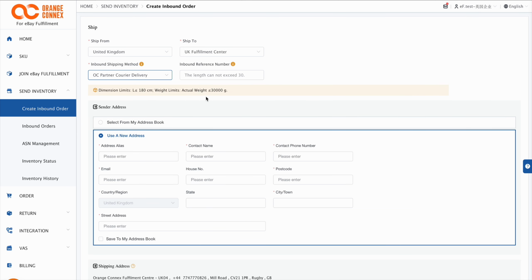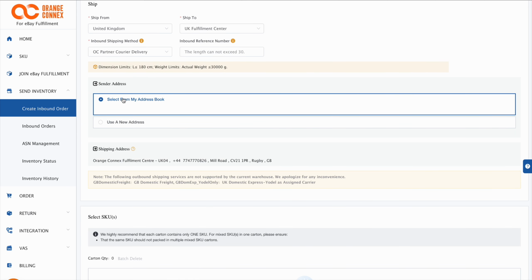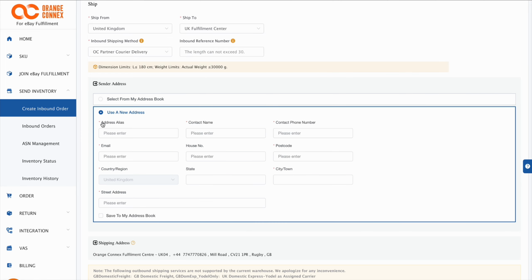If you choose the OC Partner Carrier service, you'll need to provide a sender address. You can select an address from your address book or enter a new one. Any new address can also be saved for future shipments.